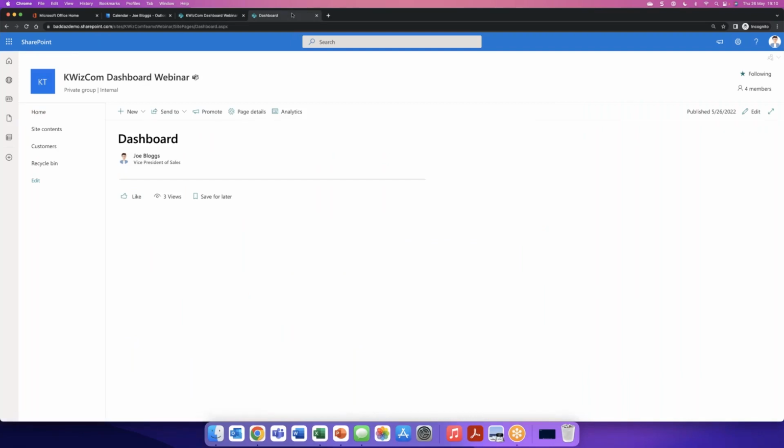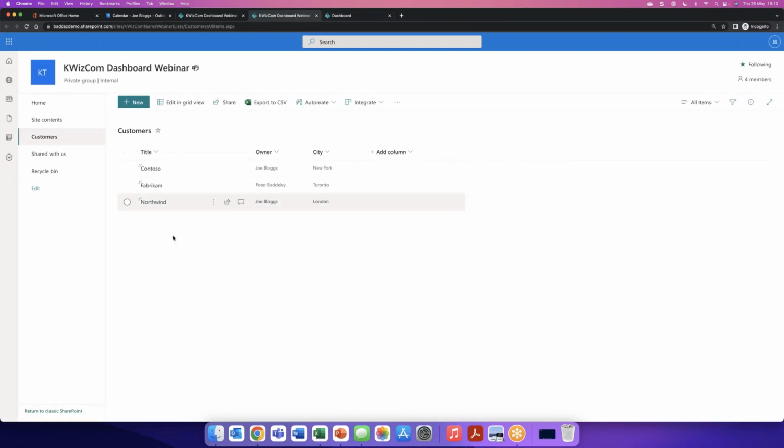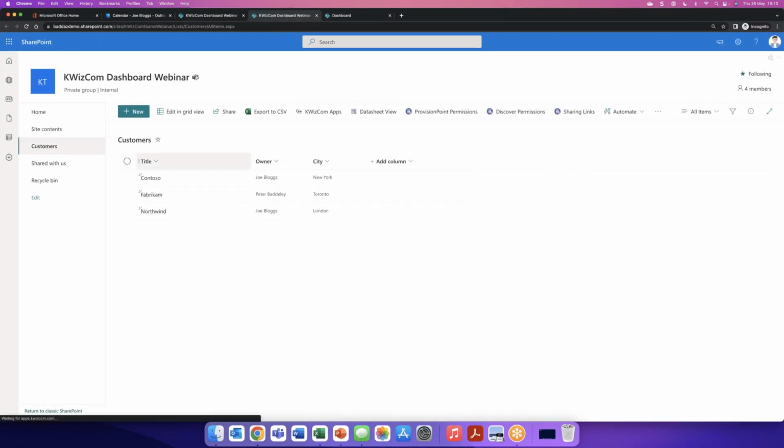Well, let's start at the very beginning with a blank SharePoint page. And the first thing I'll demonstrate is just how to add in that sort of simple list bit of data here. You'll actually see over here, I've got a list just containing my customers. I've got the customer name, who the owner is, and the city.